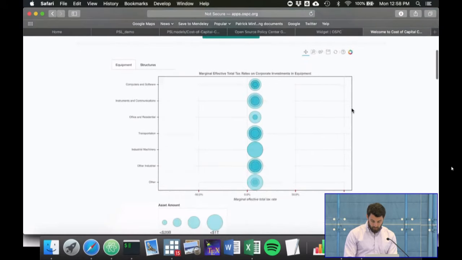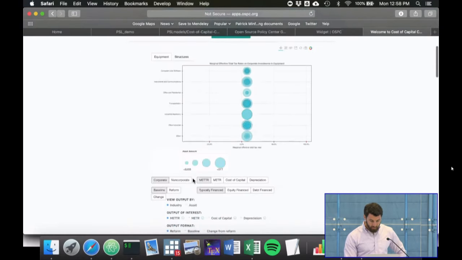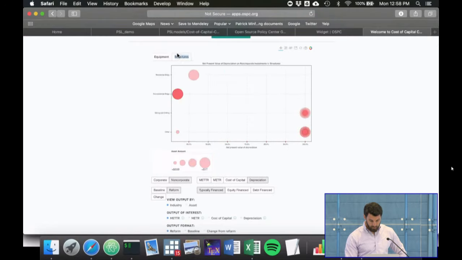This one is a little more fun because it's got these buttons here, and we can look at different output options. So there's a lot here in this picture. It seems like it may not be updating with our reform. But okay, here we go. Now it's responding.